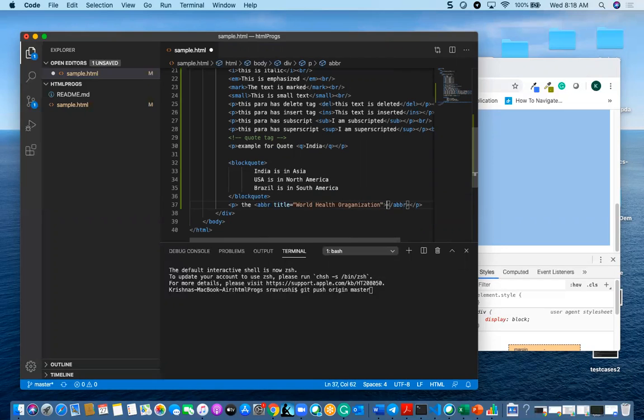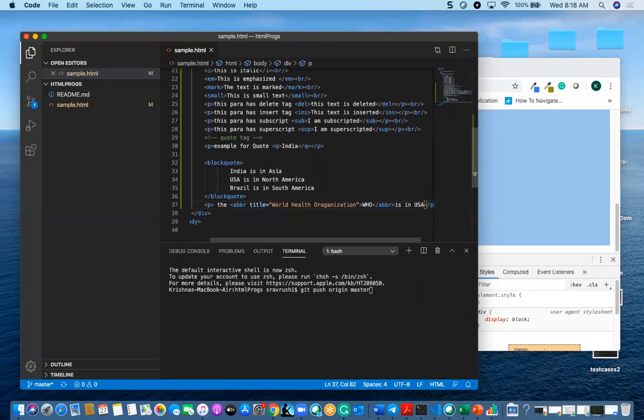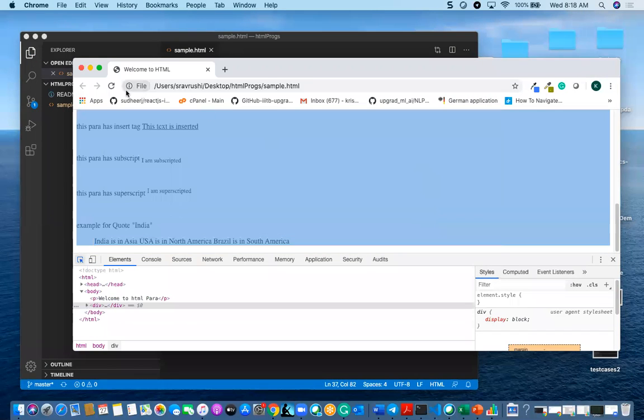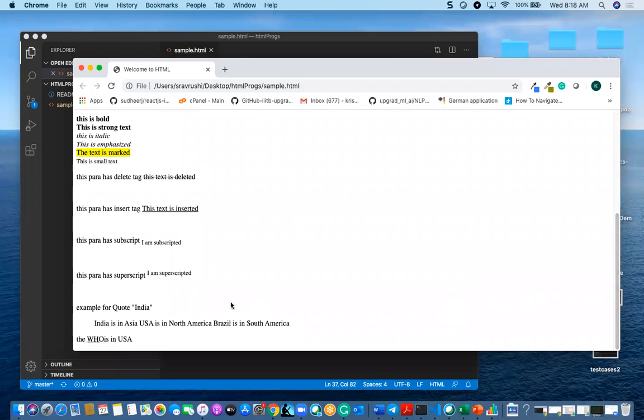Organization. And it's like a WHO. WHO. Yeah. USA. So now if I see this, I can find, like, I'll close this inspect. If I go for one second, yeah, you can find here the abbreviation, World Health Organization. So likewise, the abbreviation tag will work.